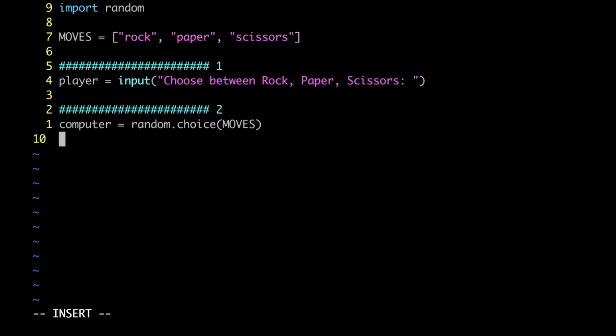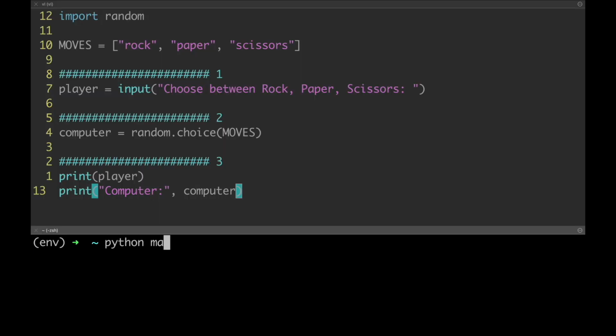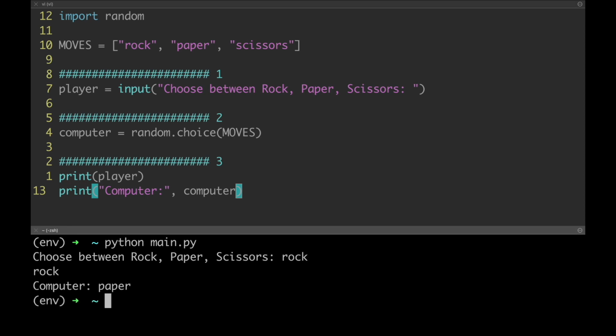And now let's move ahead with step number 3. Here we should display images, but for now let's display the moves only. Okay, let's give it a try to see if this works or not. I'm gonna go with rock. Great, our choice is correctly displayed and the computer chose paper instead. Oof, what a bummer losing against your own program.